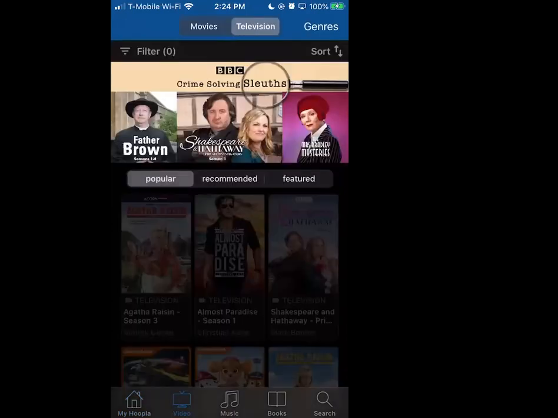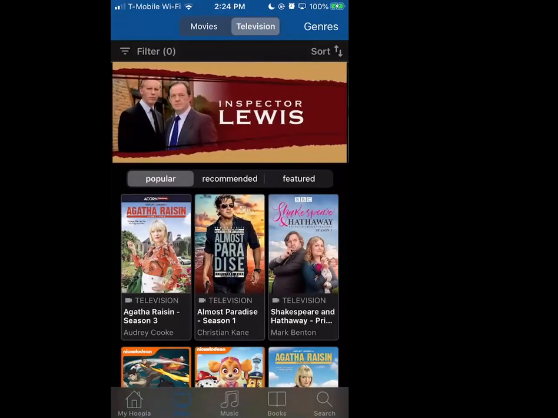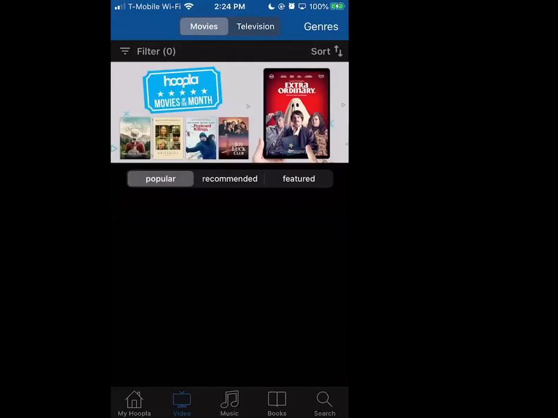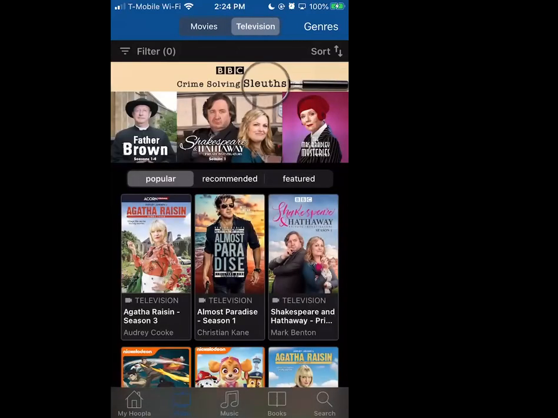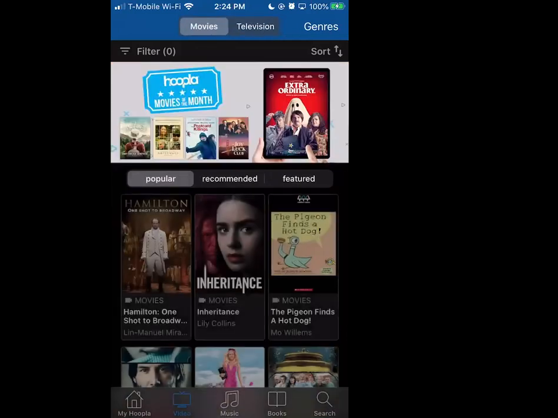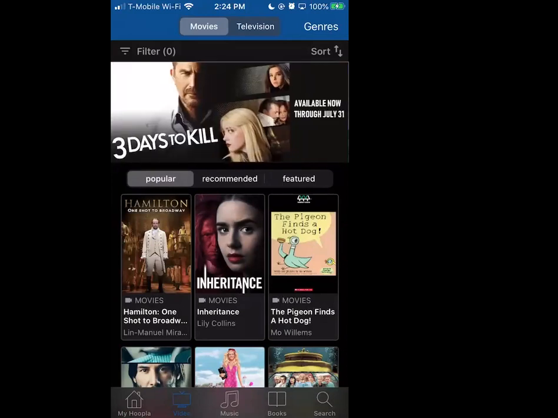I went over on the bottom where it says video. Once I click video, you'll notice at the top, you have options to look at movies and options to look at television shows. And next to that, you'll see genres. Now, I think this is probably a good way to narrow some of this down.